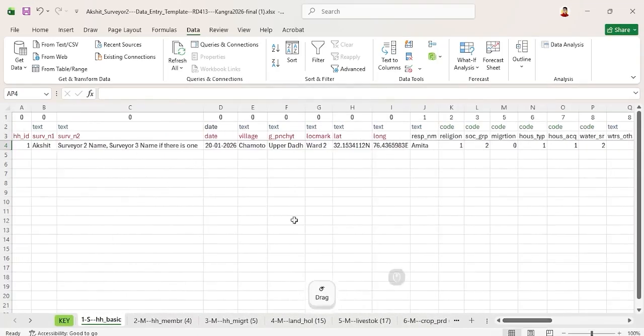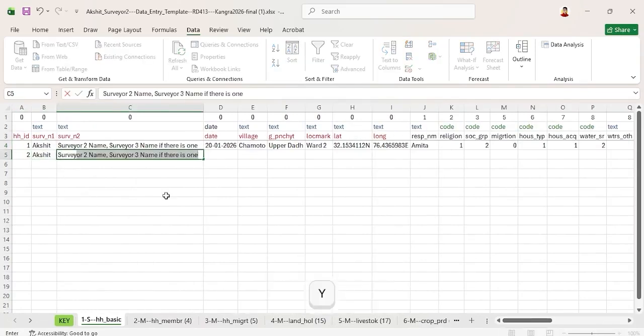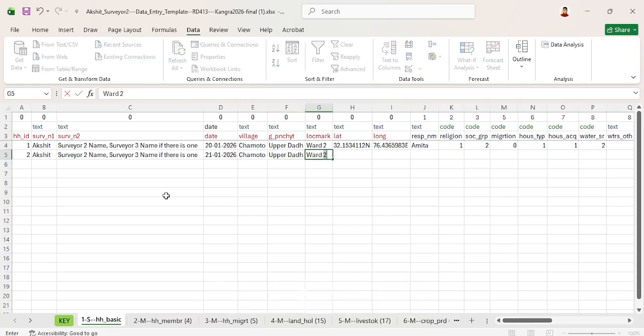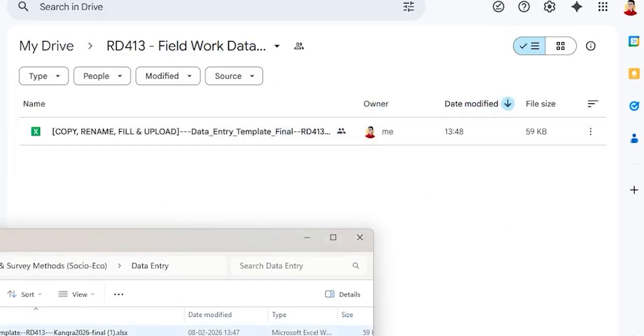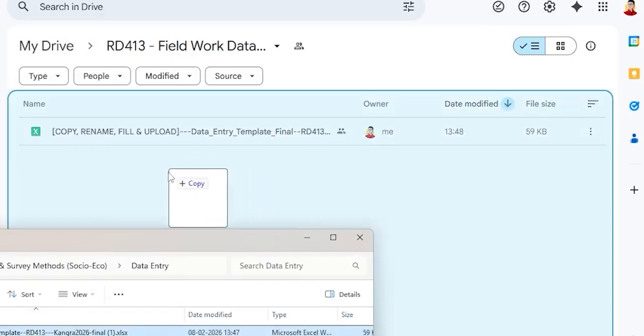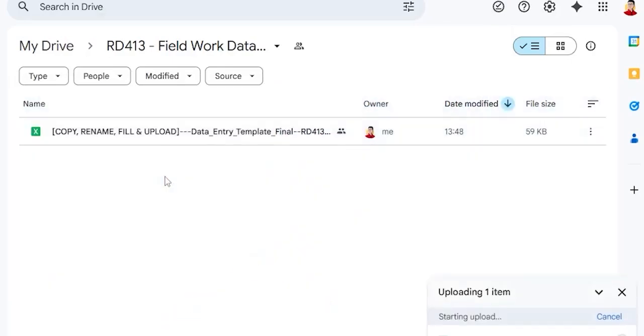Now, repeat this entire process for the remaining questionnaires, and in no time you will have all the survey data digitized, organized, and ready for analysis. After entering the data of all the questionnaires, save and upload the file on the Drive folder.